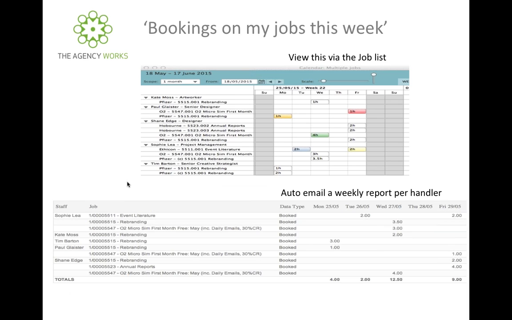We've also got the ability to schedule a report. So every Monday morning, each account handler has a report that is scheduled to them, and they can see the number of hours that have been booked for them for that day. And so if you do have a booking for Wednesday morning, you might know that you need to contact your client or do some preparation work before your calendar slot arrives.